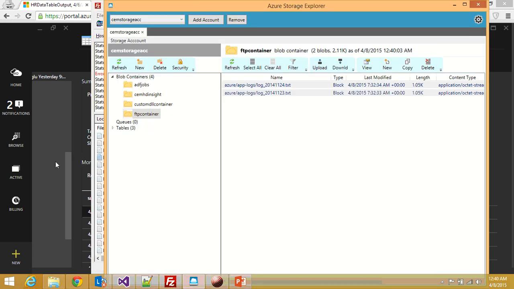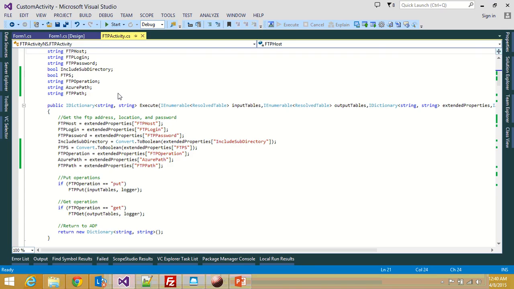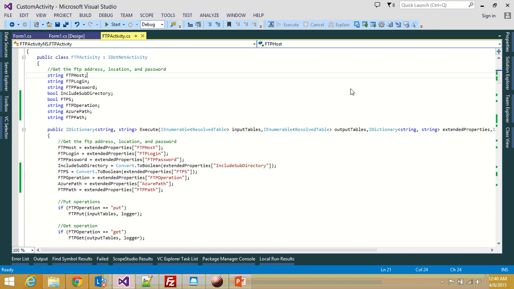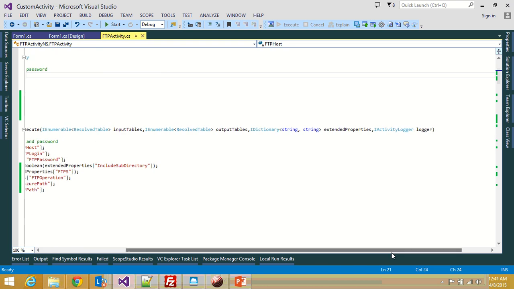While this one is cooking, I can show you the code that I wrote in order to make this happen. It inherits from the IDotNetActivity. I create an FTP activity by inheriting that class, and in order to inherit, you need to implement the execute method. The execute method involves your input tables, output tables, extended properties, and the logger as the last parameter.